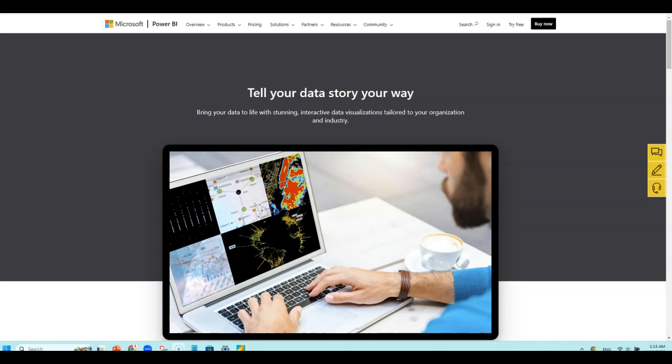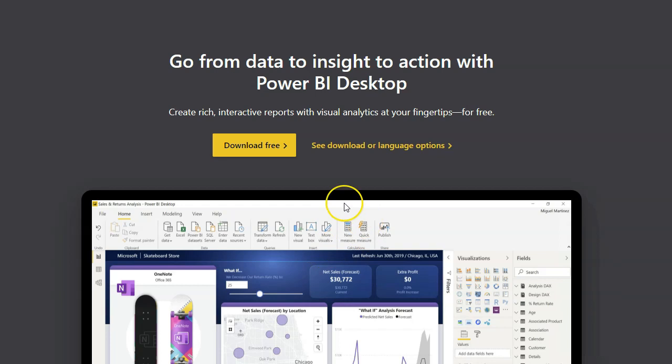Hello, and in this video, we'll show you how to install Power BI on Windows 11 64-bit. Let's begin. Power BI Desktop has a free version, and there are two ways of installing it. Make sure you watch this entire video so you can see the preferred method and why.